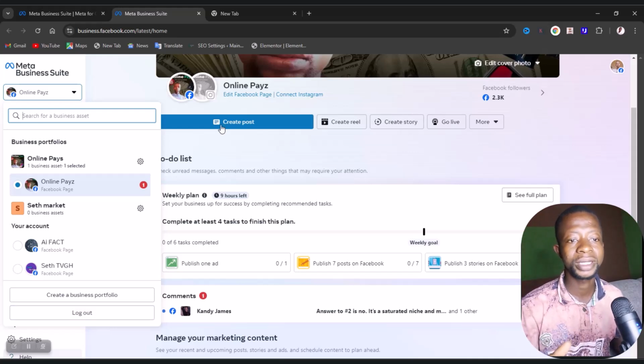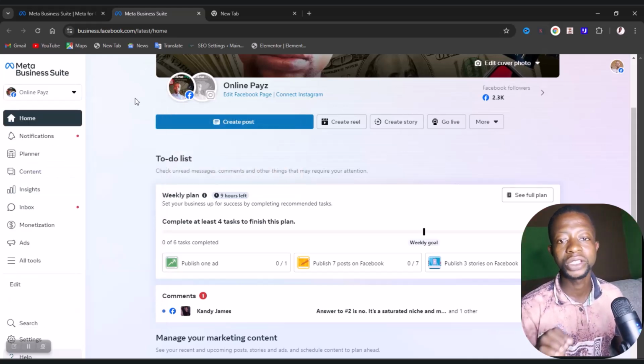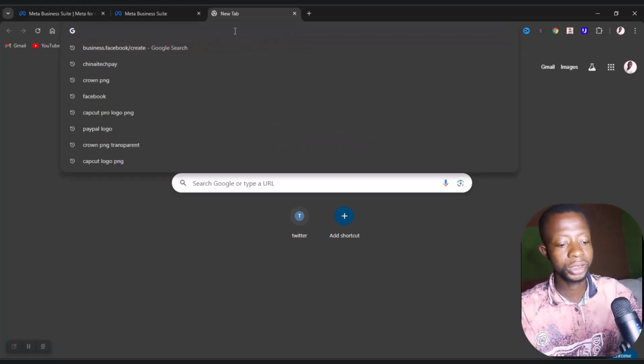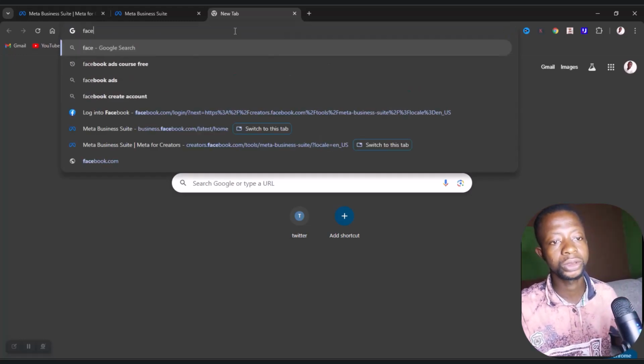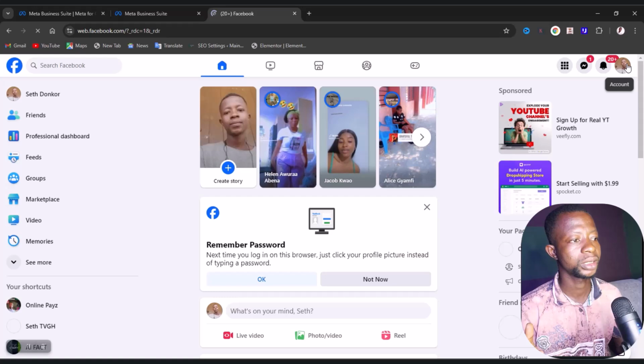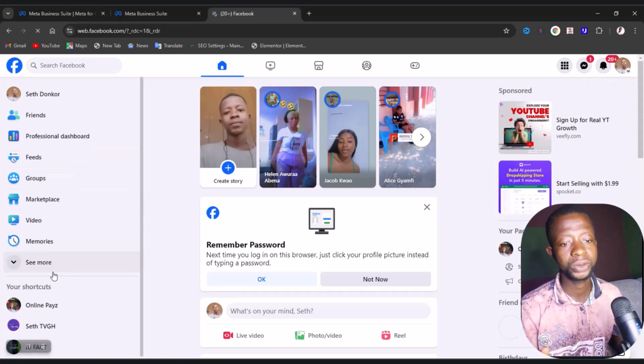To be able to access all the tools on Meta, you need to make sure you have a business page. That can help you create one for yourself. To do that, let's go to Facebook and create a page. So go to facebook.com. This is my Facebook page, my account here. This is my profile account here. So you will see it here. And to create a page, you come to this side.